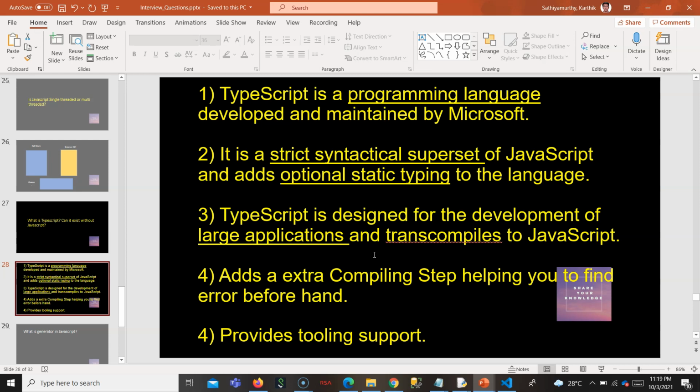Your TypeScript is not known by the browser or Node.js. It has to be converted to JavaScript to be understood by the browser or Node.js. So the TypeScript gets transpiled to JavaScript. It can be transpiled by the TypeScript compiler or using Babel. And that is a good thing about this.